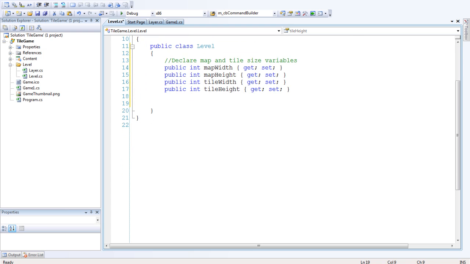Then we need to create three new layer objects, tile layer 1, tile layer 2, and solid layer. The solid layer is going to be the collision layer, so they're all just ones and zeros. So if the player hits something, that's how we'll know.